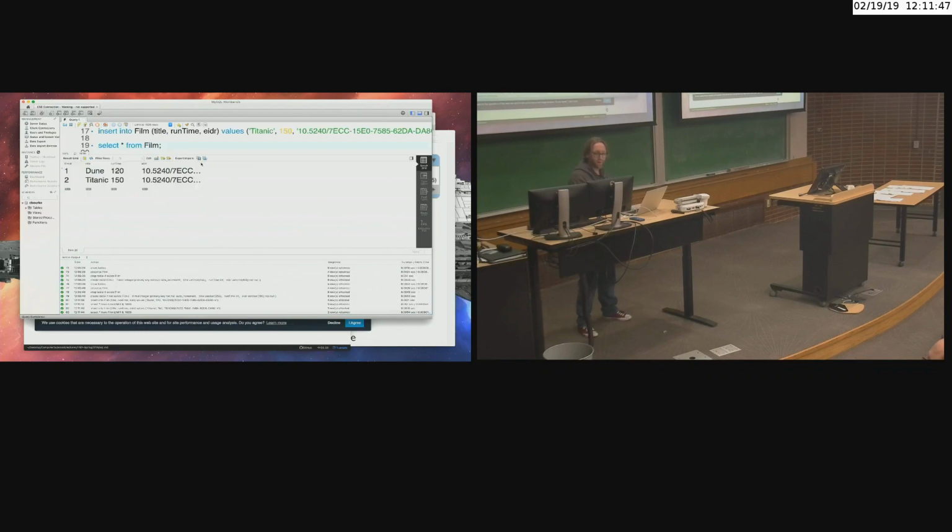What's the problem here? I've got Dune and Titanic, but they both have the same unique surrogate key. Or it's not unique anymore, right? This is allowed to happen because I have this primary key over here that is different. So how do we prevent something like this? We can put what's called a constraint on that, and that's where we'll pick it up on Thursday.